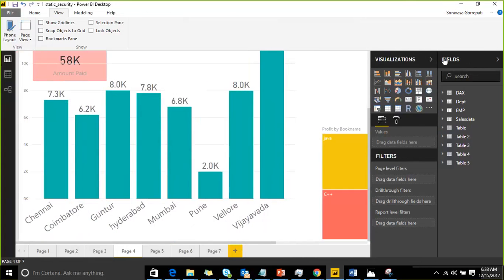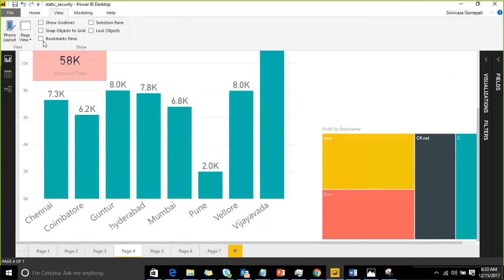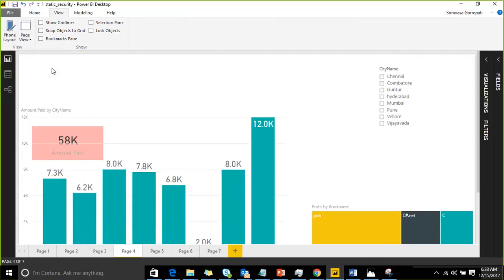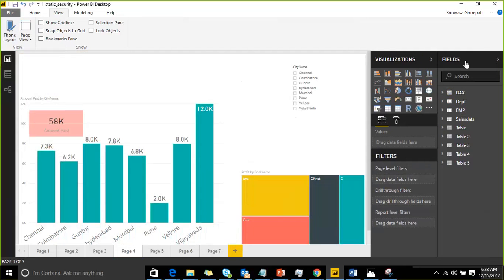This is the default size, but in order to see easily, we have the fit to page option, so it is going to fit it to that page. How you want to see your page is what is defined by the page view: fit to page, fit to width, and actual size. And then you have a concept called bookmarks pane.